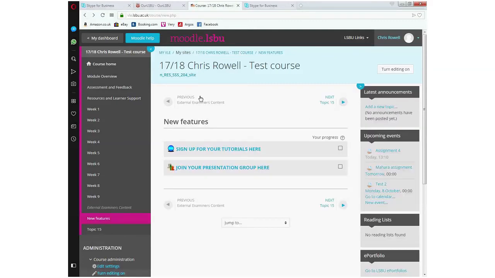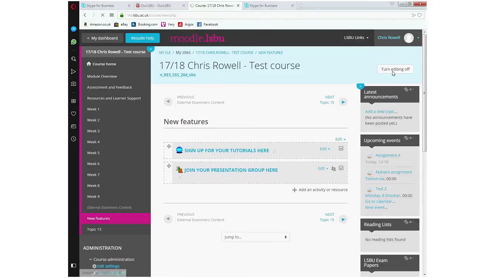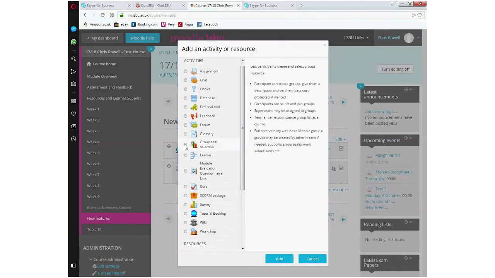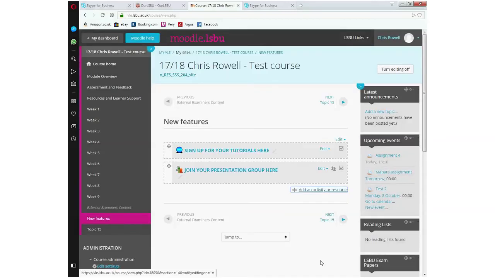Okay, so again, to set up that particular feature, turn editing on. Add an activity or resource, and then select group self-selection. Click on there and then click add. There'll be a few settings that you have to look at, and you can vary them as well. So you can change the size of the group, you can allow students to create their own group names, you can allow them to join a group or leave a group, and you can allow them to see other group members if you want. So you've got some control over how they self-select those groups.